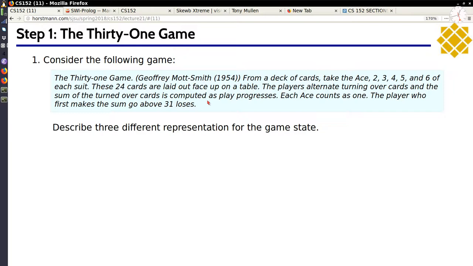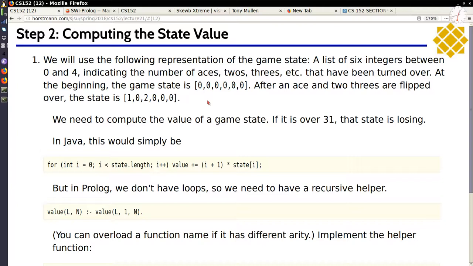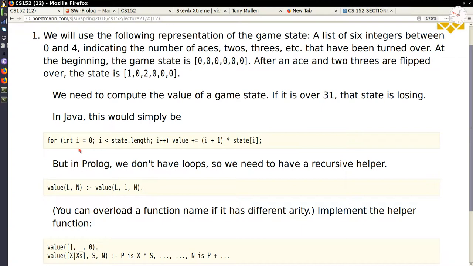Then here I'm asking you to compute the value of a game state. I'm giving you a particular representation, and I want you to compute the value. If you did this in Java, you would write a for loop with an integer index. How could you simulate that in Prolog? It's not hard to do. You would have to use recursion, and use this index as a helper parameter somewhere, and it guides you here on how to do that.